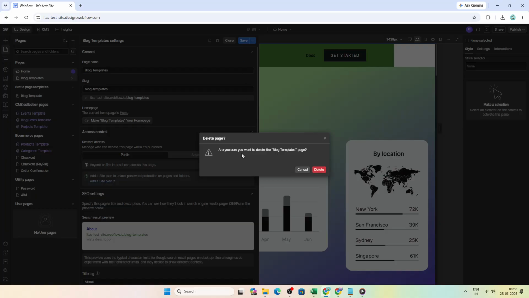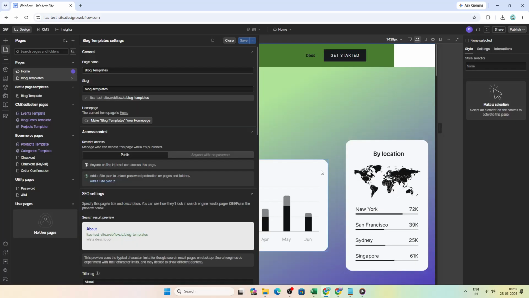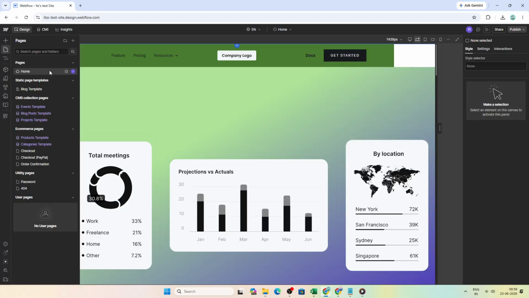After that, Webflow will show a confirmation prompt. Read the message before proceeding. Then confirm the deletion if you are sure. This final confirmation is there to help you avoid removing a page by accident. And that's it. The page will be deleted from your Webflow project once you confirm.